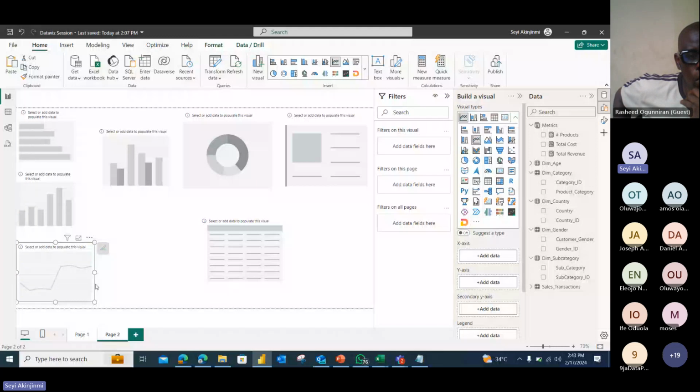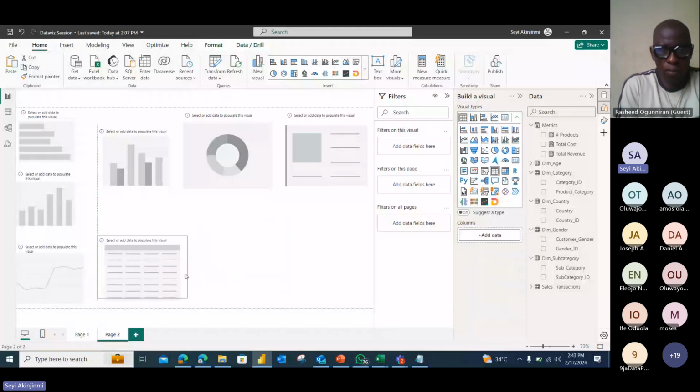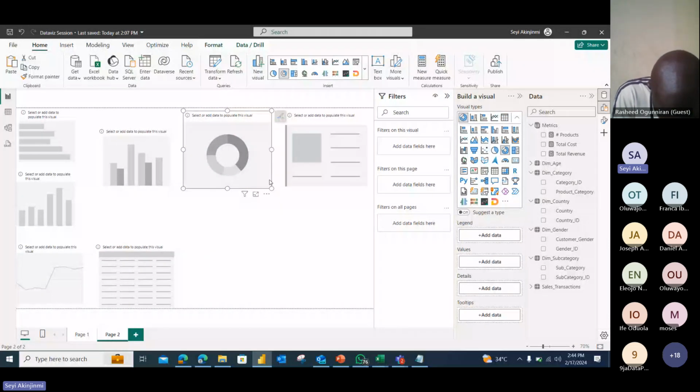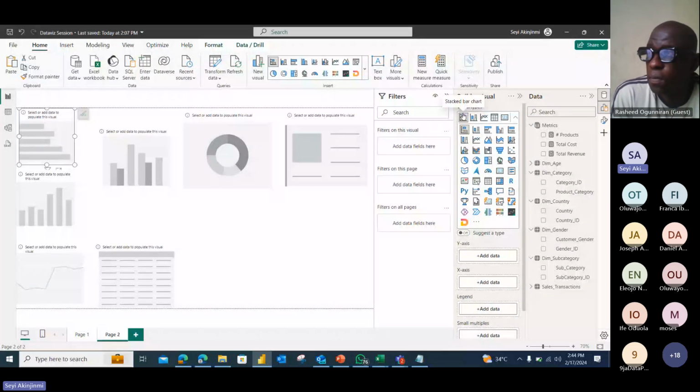Now, let's take, for example, I'll start from our bar chart. So for our bar chart, let us say we want total revenue. We want to see revenues across different countries. This is our bar chart. Look at the way it has broken this down for us. You can see what you have here.